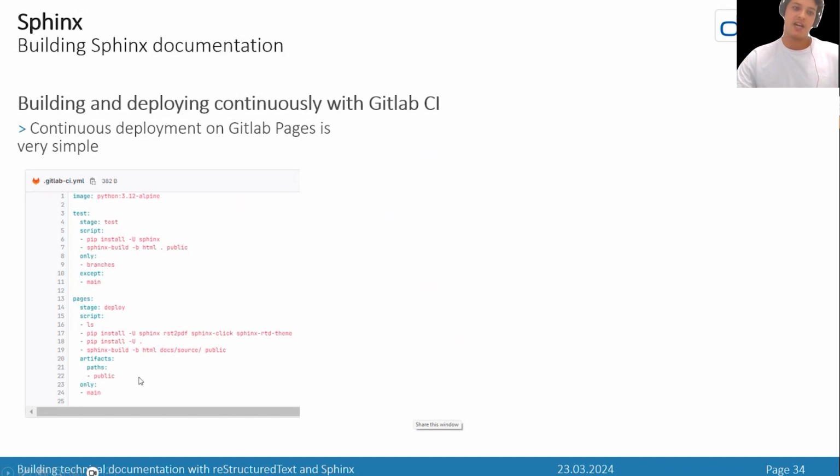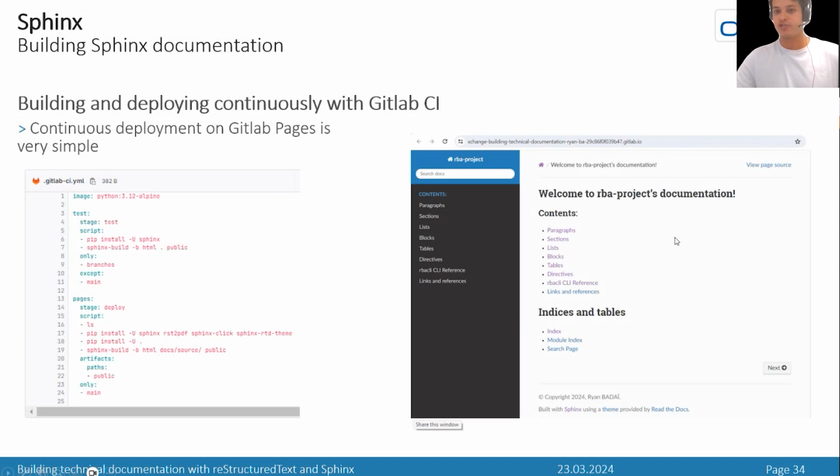Here is my GitLab CI file. So I first have a test step which checks that the build doesn't fail, and then I simply deploy directly. And I just get the exact same result. You can see here that there is a GitLab URL.